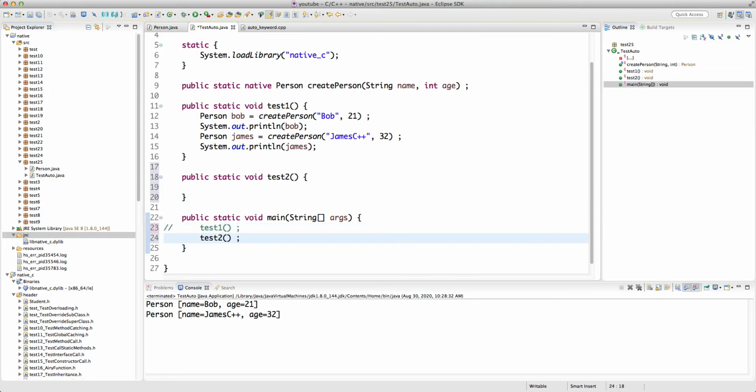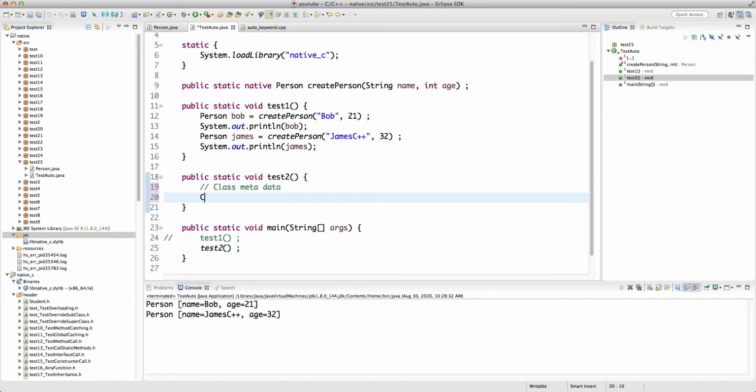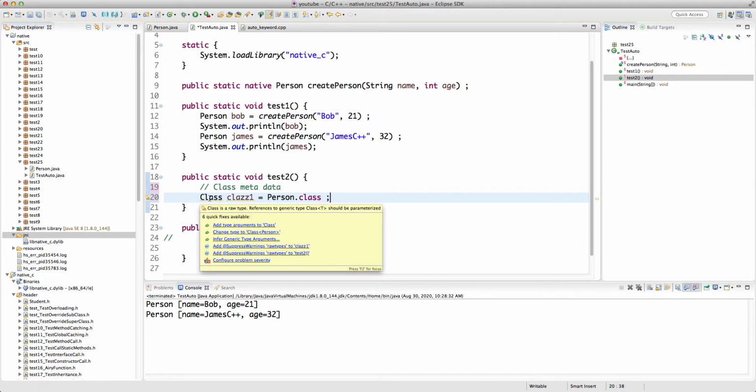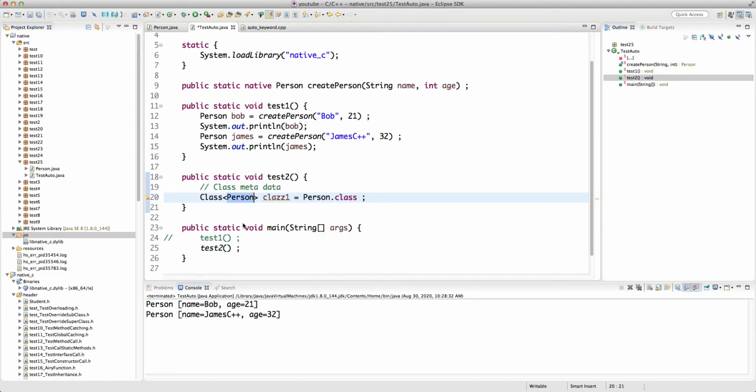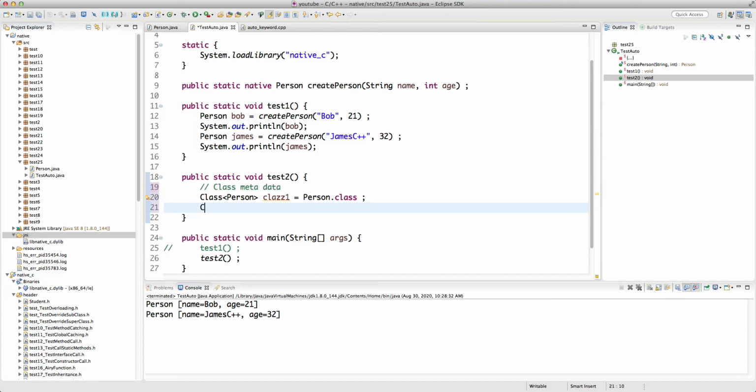Test2. So I can have two different class metadata objects. One, let's call this class 1, is associated with the class itself. This is a parameterized type, parameterized over the person class, because it is associated with the class. But then we can also have an instance of the person. Bob is a new person, let's call him Bob, age 21.